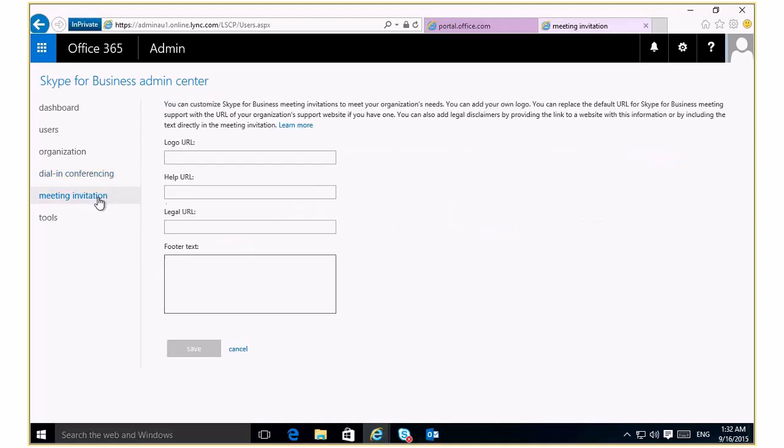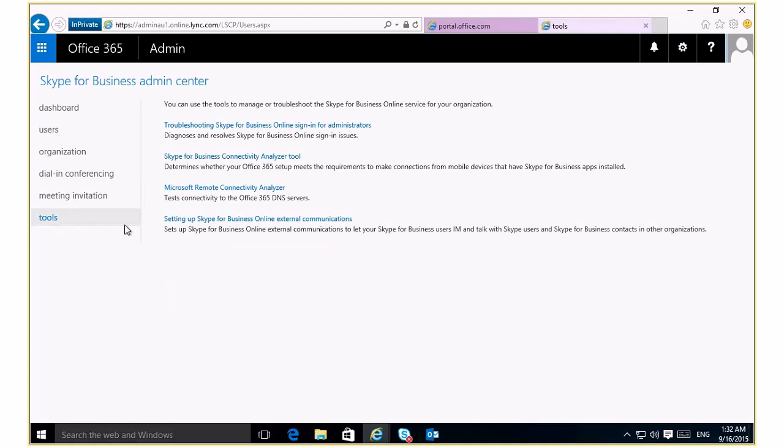I can then also customize my meeting invitation. So I can put in a logo, a different help URL, a legal URL, also some footer text. And when I send an invite out, it's nice and branded for my organization. Okay, so there are some connectivity tools that you can also look at there.